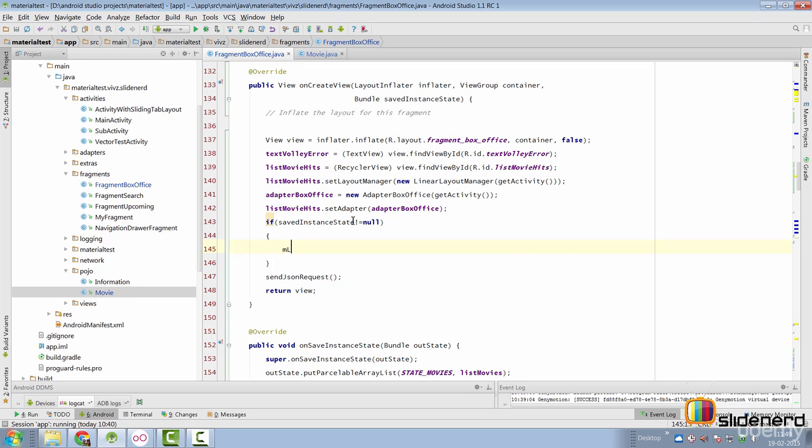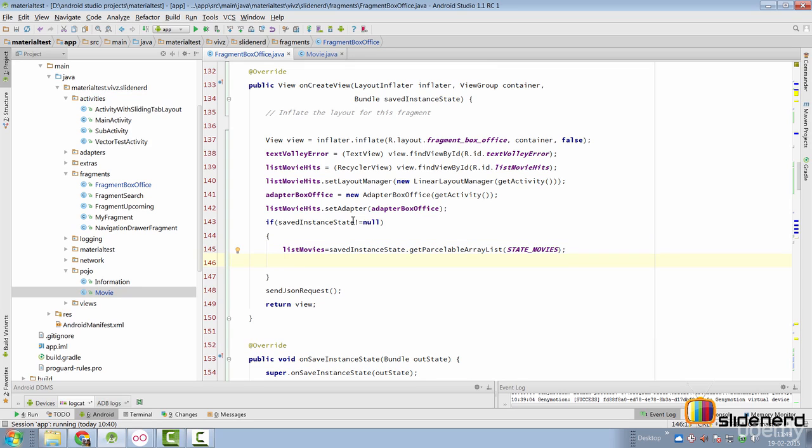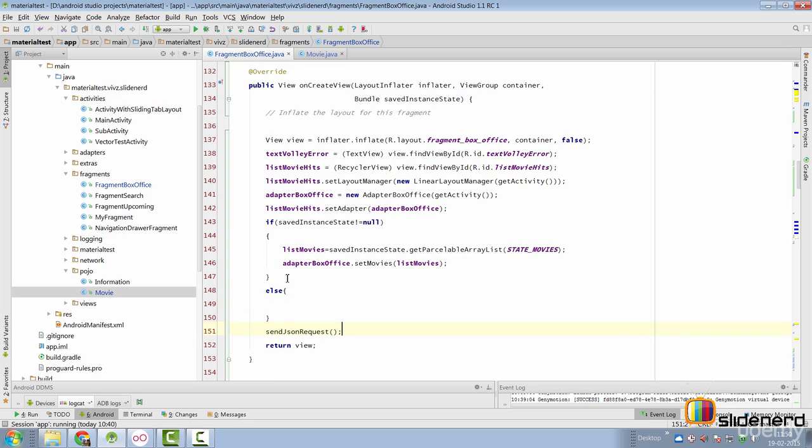Here I can load it again by saying listMovies equals savedInstanceState.getParcelableArrayList, and I can pass the same key, which is STATE_MOVIES in this case. And don't forget to set this listMovies on your adapter by saying adapterBoxOffice.setMovies(listMovies) over here. Also, you don't need to send a JSON request every time in our onCreateView. Send it only if it's the first time. So we can have an else clause here, and we can say send the JSON request if this activity or fragment is being created for the very first time. For all the subsequent times, simply load it and display it.